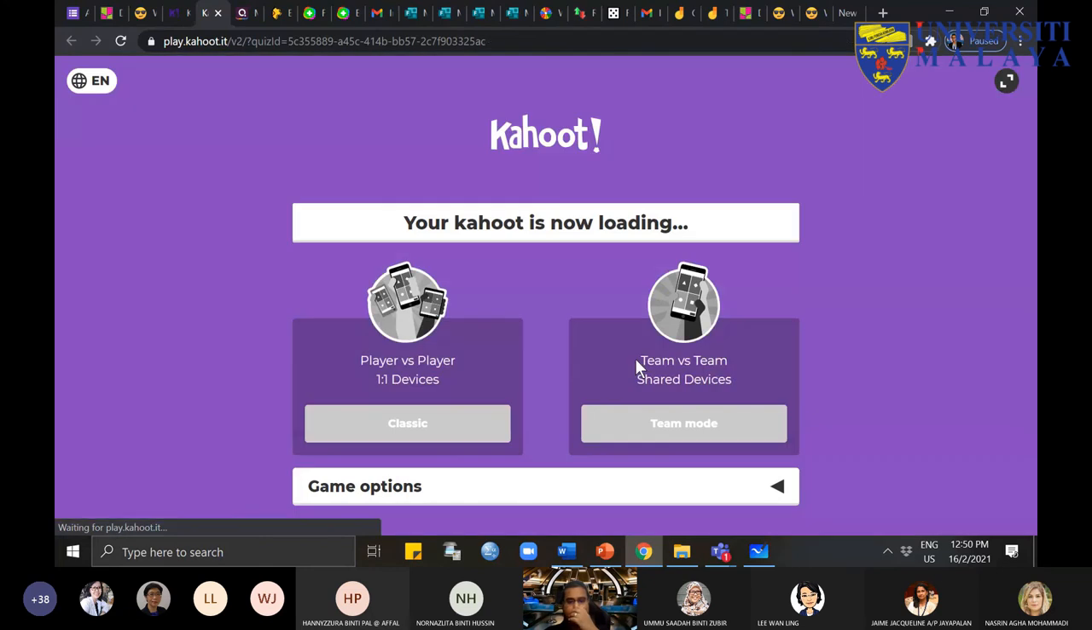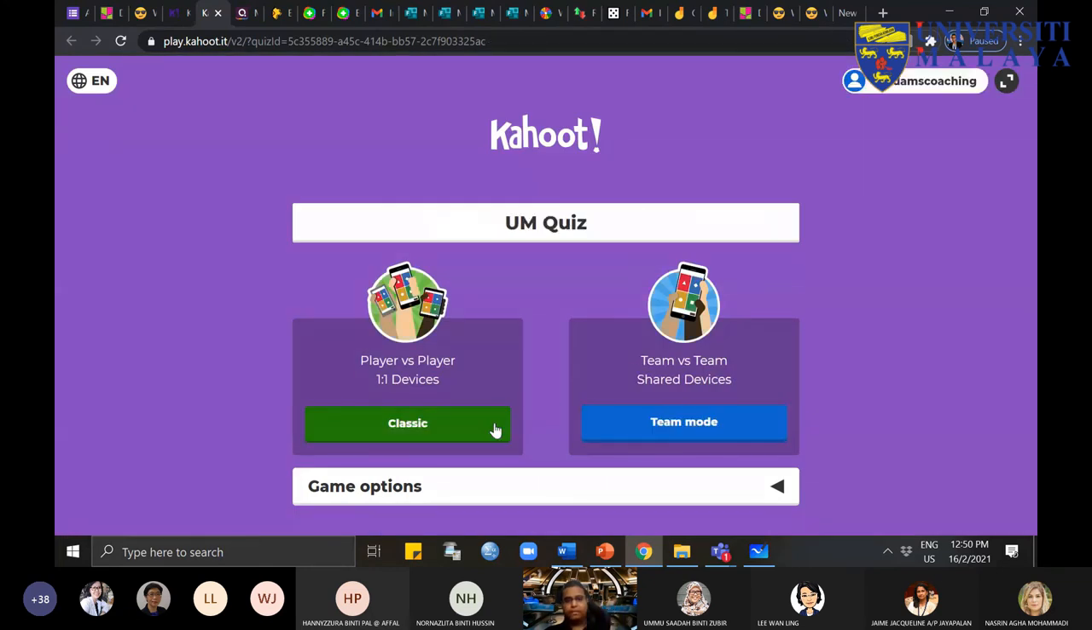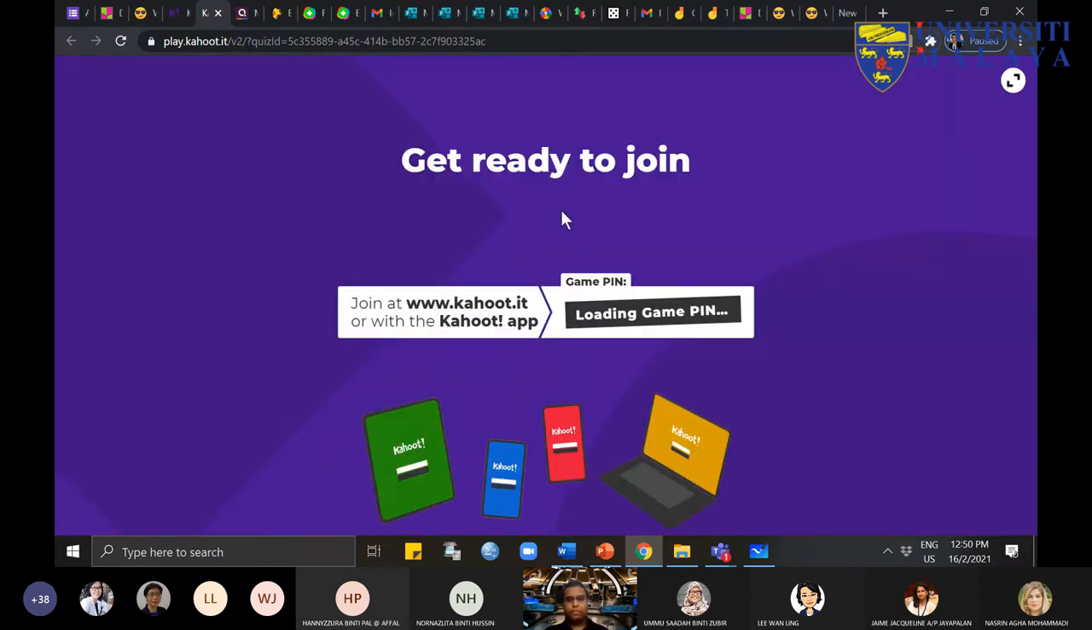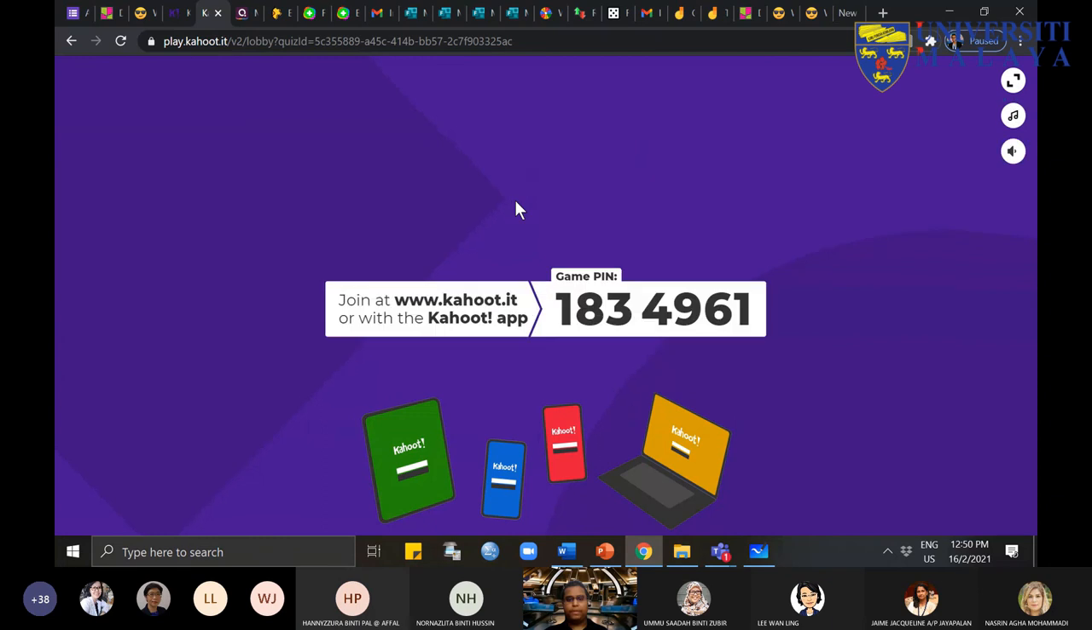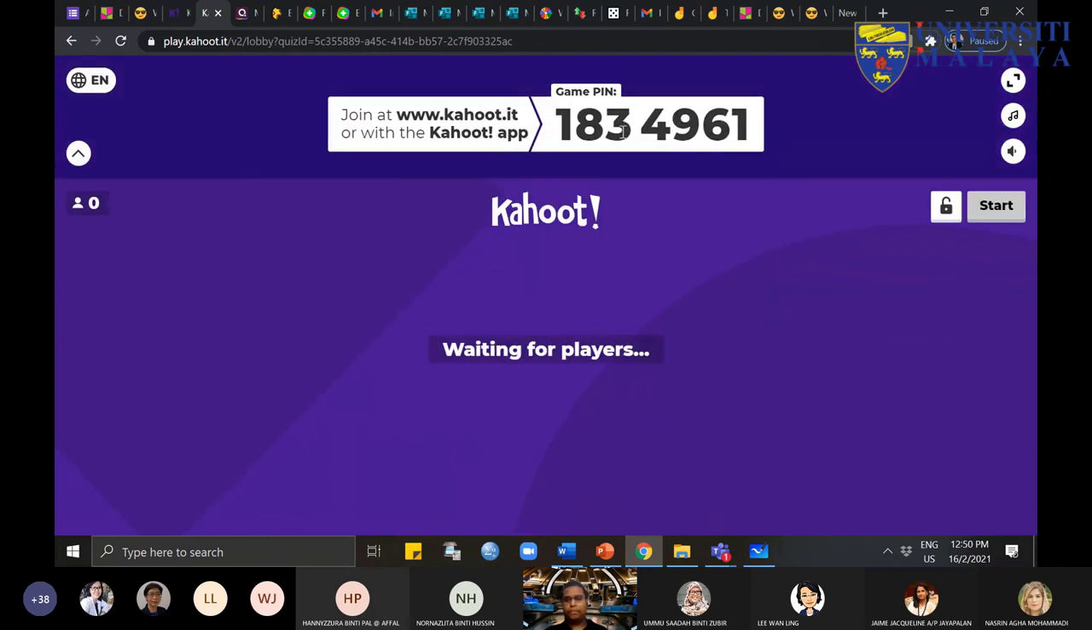Okay, you all need a link. Okay, so this is the code. Put in the code here. Just a moment, loading the game pin. So this is the code here. The link that I gave you needs this pin, so please enter this pin. It will ask you for your name, so just put in your names.